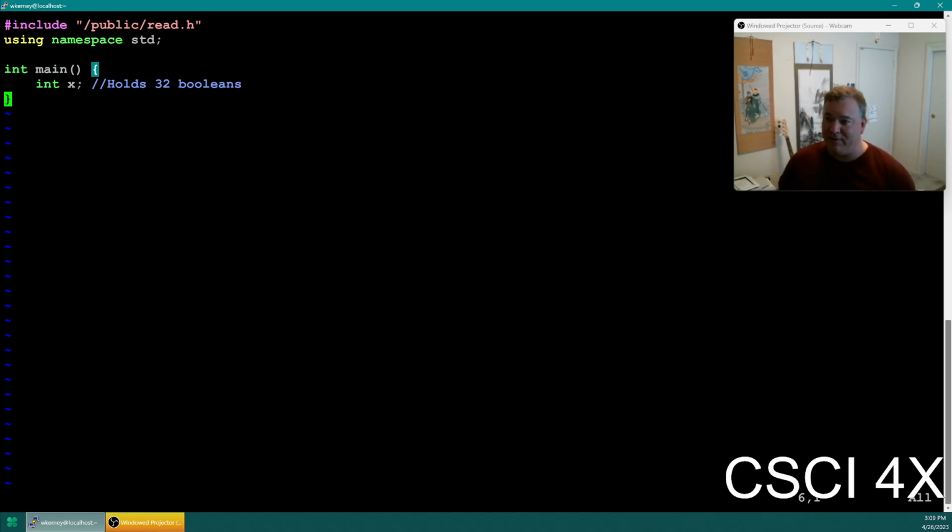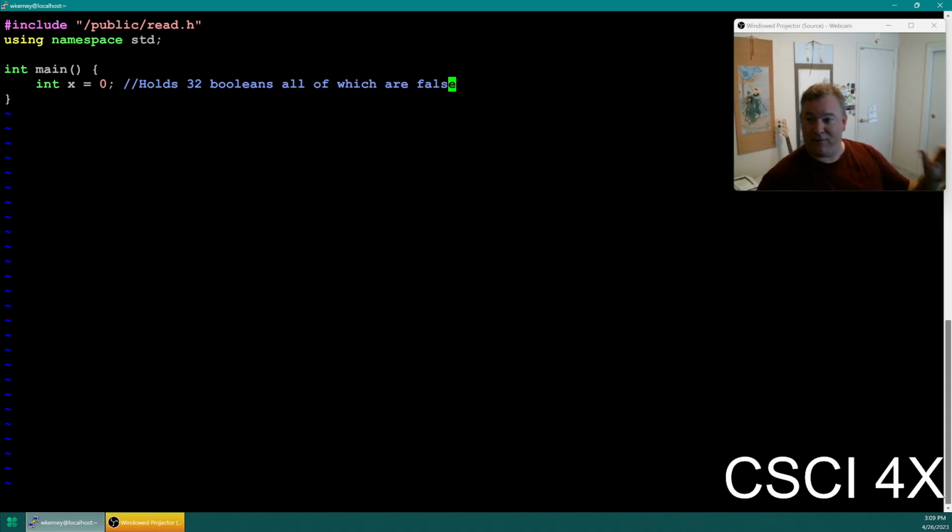A data structure is anything that holds lots of variables, right? An integer holds 32 bits, and so you can treat an integer as an array of 32 booleans, or 32 bits. So this is, in fact, a data structure. Now we want to initialize our data structure properly, so we'll do this, and we're going to hold 32 booleans, all of which are false.